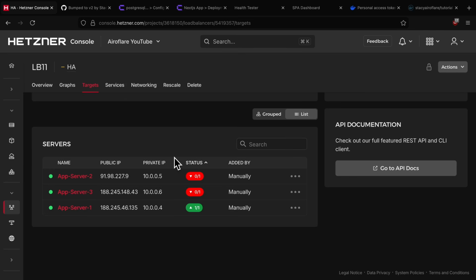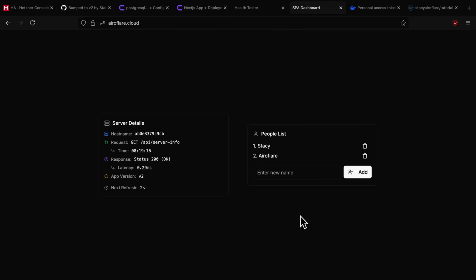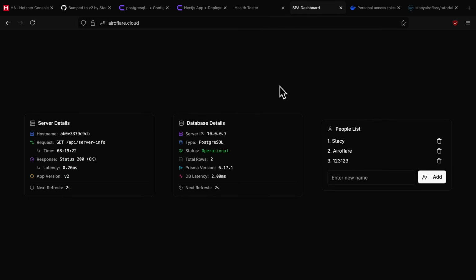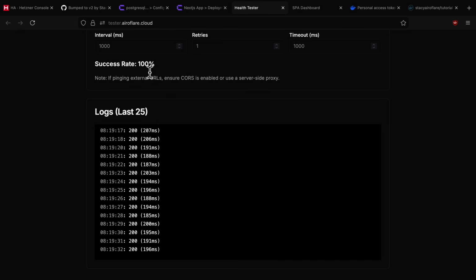See, during deployment there is no downtime. All the requests sent to the domain were receiving a 200 status code. This is how you achieve zero downtime deployments and high availability using Coolify.